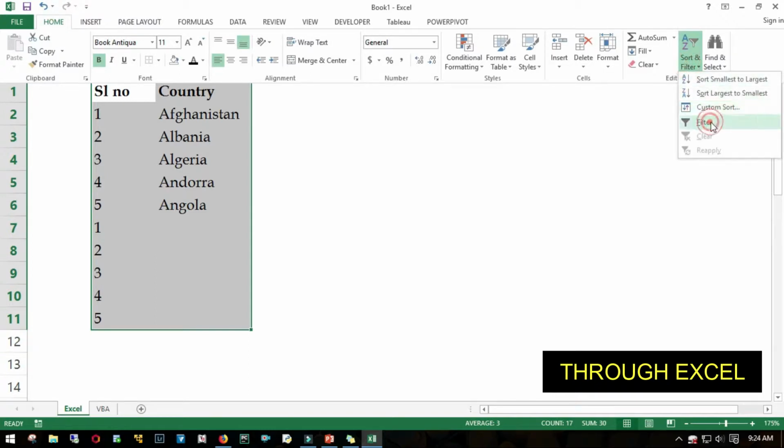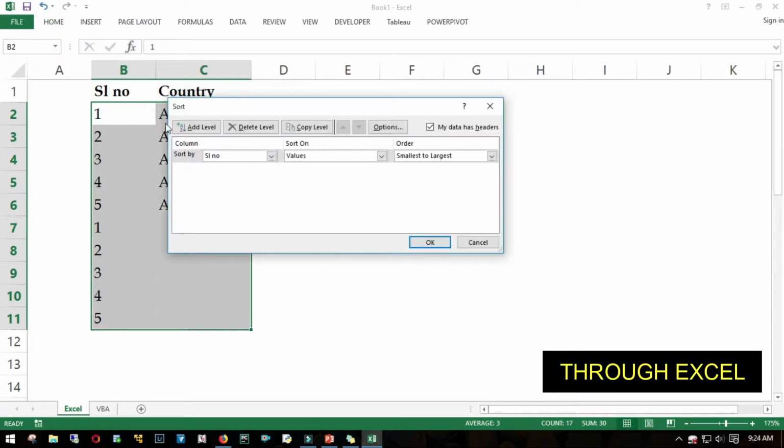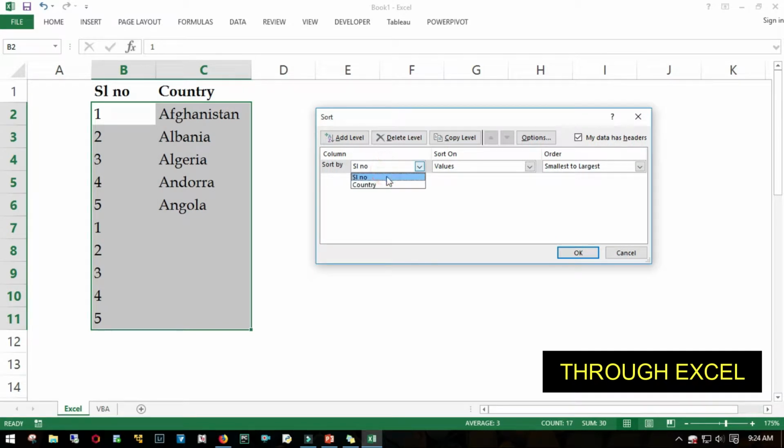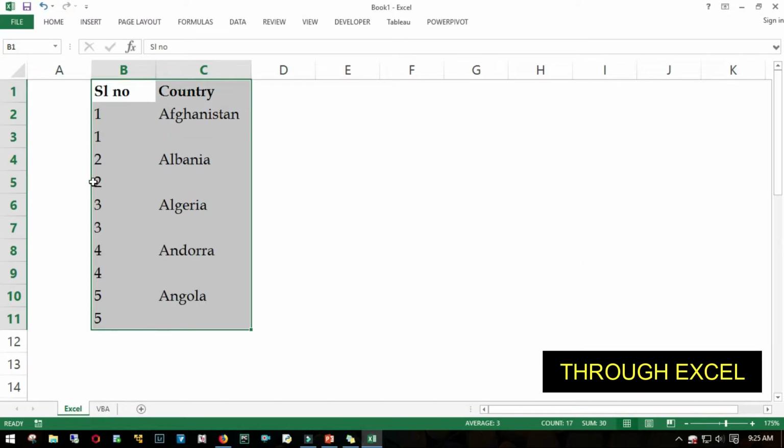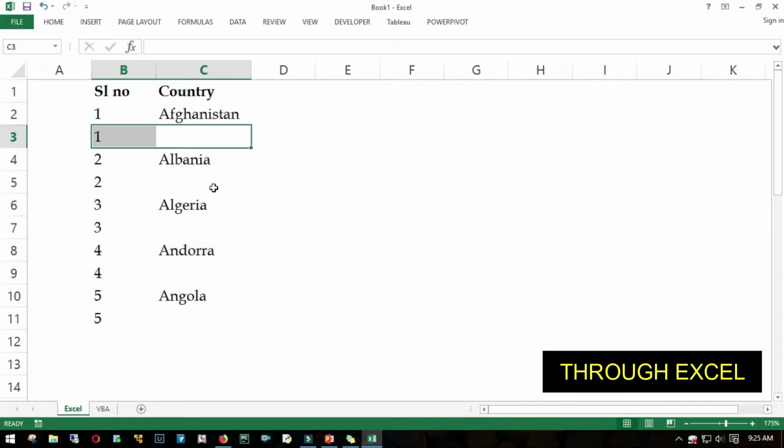Go to home, sort, custom sort, and I want to sort the serial number values smallest to largest. Make sure you check this box that my data has headers. Then click OK. There you go. So we have this new blank row that's been inserted in each and every alternative record.